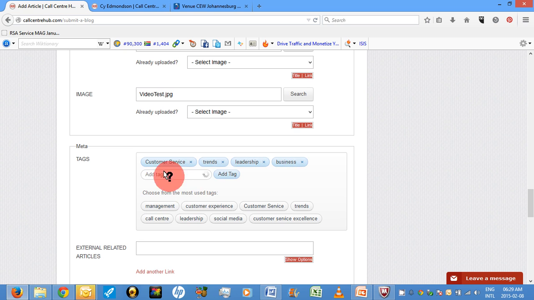These tags are what the search engines will use to drive traffic. So if anybody is searching for information around businesses or customer services, your article will be an option for the search engine to display as well. The field external related articles, do not complete that. We do not make use of external articles at all.